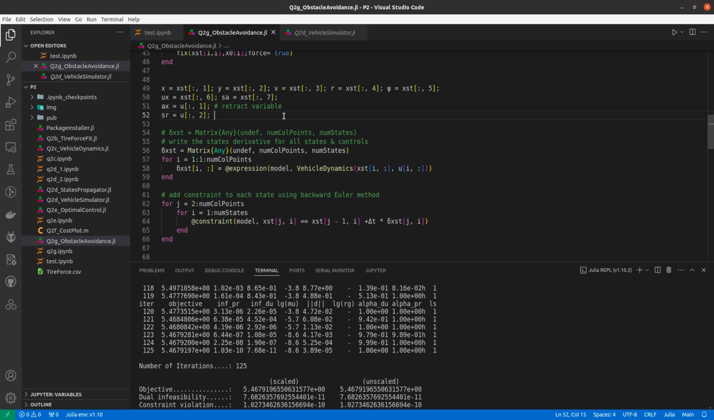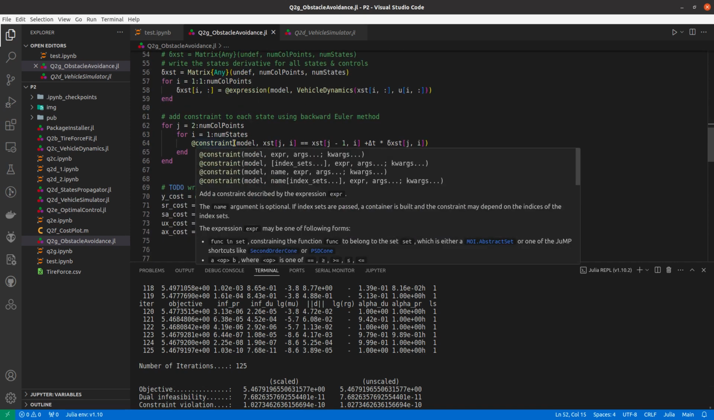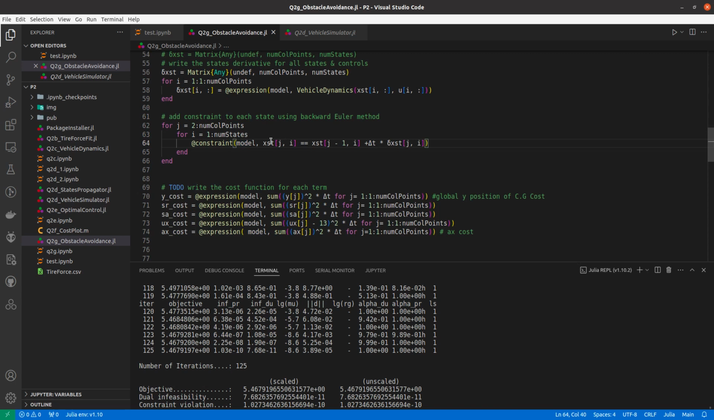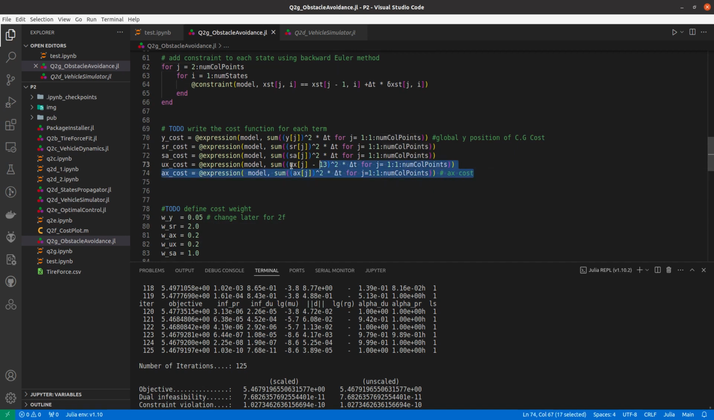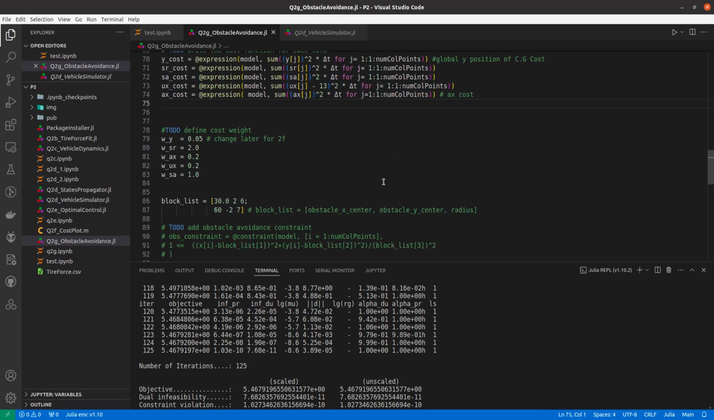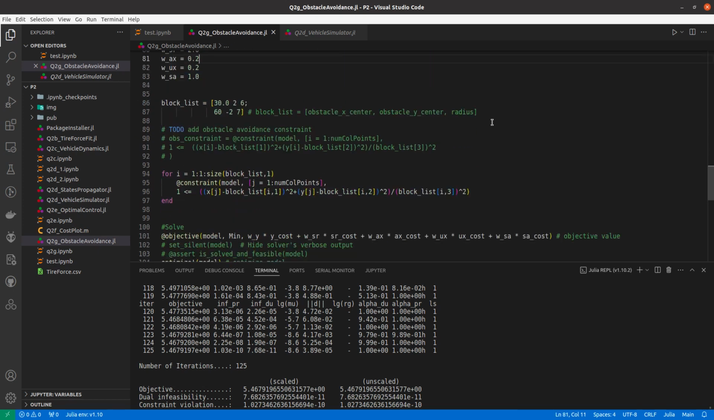Because we use the direct transcription method in optimal control, we are going to enforce the vehicle dynamics as a constraint here, as you can see, which is the backward Euler method here. And after that, we write the cost function for each of the terms here. So for the lateral, we try to maintain lane keeping by setting this one, it's just y minus 0 squared here, and we set the cost weight. This can be tuned of course, and we choose the block list, which is the obstacles here.